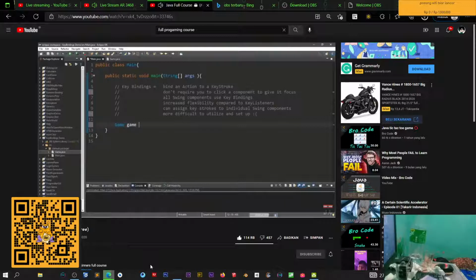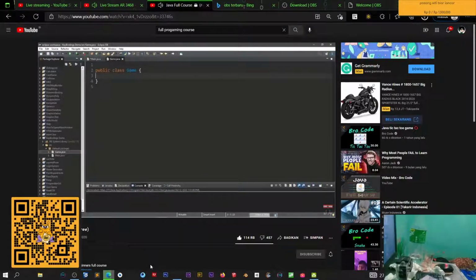Class. So alright, everybody, we're going to be discussing key bindings. What this does is that it binds an action to a certain keystroke. So let's create a constructor for this game.